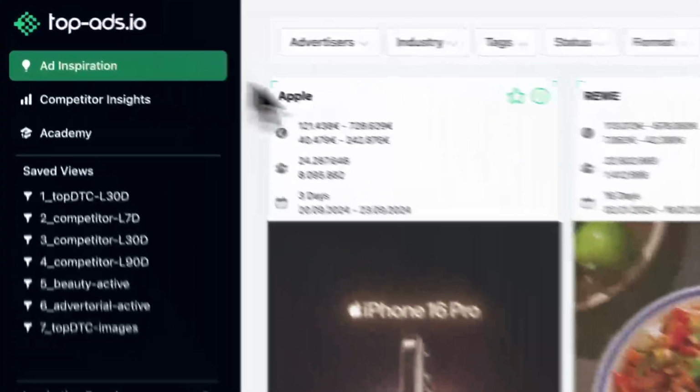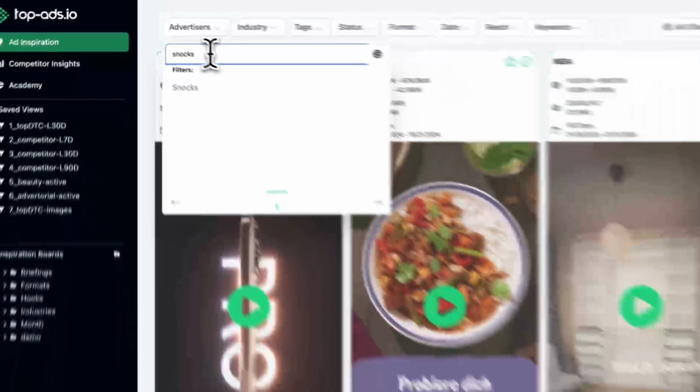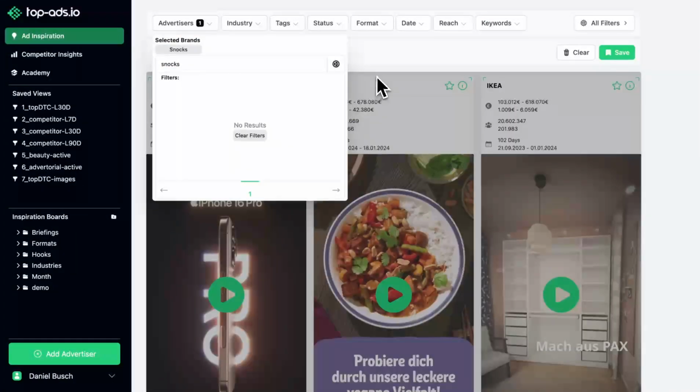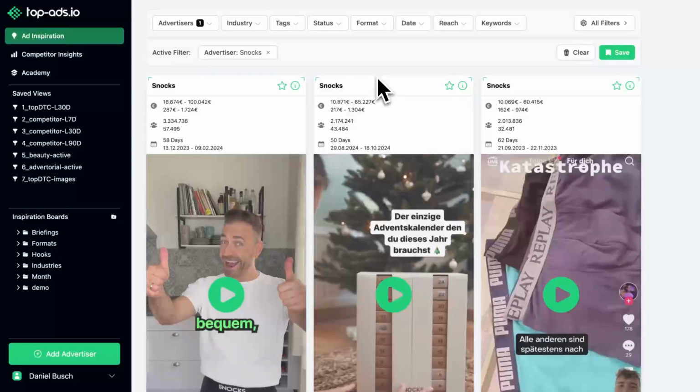So starting with ad inspiration. Let's have a look at Snox. I search for Snox on the advertisers filter, select Snox, and then I can see all of their ads. The ad library provides 12 months of data. We do have 3 years of data for Snox, as they are in the database for 2 years now.